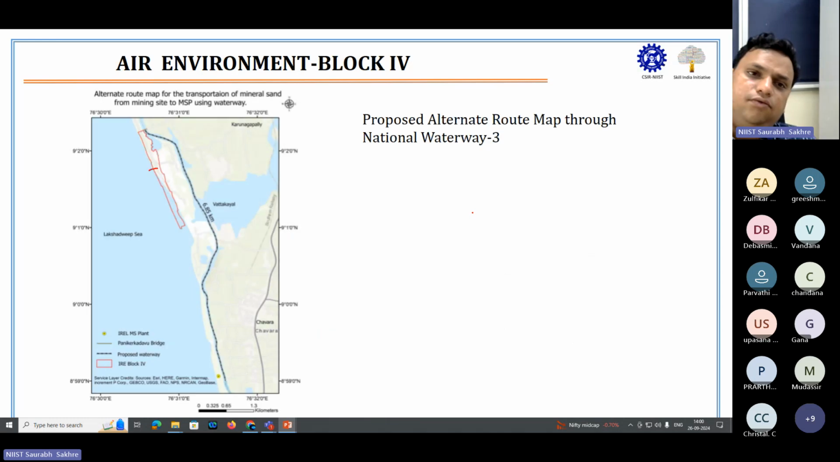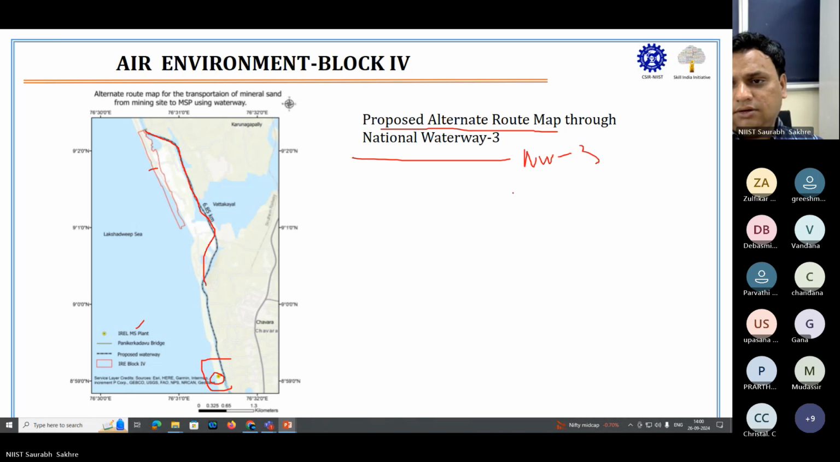So in this case, the mitigation measure we have given is that we have proposed an alternate route through National Waterway 3. Okay, the IRL plant is somewhere here. You can see one yellow dot. IRL MS plant. MS means mineral separation. Now, if I take it again through road, you know that on the road, first traffic will also increase, other things will also increase. But what we have done is that we have given one proposal: why can't it be taken from National Waterway 3, NW3, which is a water body? Okay, and this we have plotted in GIS.